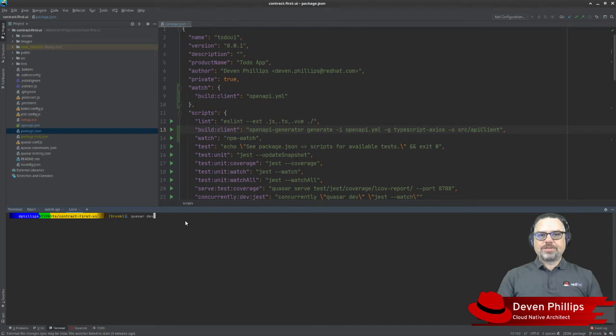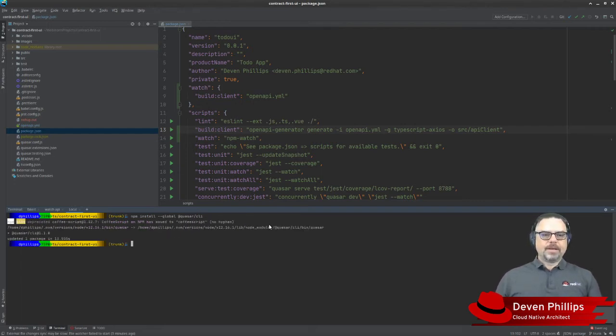Now, if you don't have Quasar installed yet, pause the video and run this command, npm install --global @quasar/cli. Now, depending on your operating system and how you have Node.js installed, you may need to use sudo in front of that. I'm using NVM or Node Version Manager, which means that Node and NPM are installed in my home directory, so I don't need to use sudo. And we will install that Quasar CLI globally and run Quasar dev.